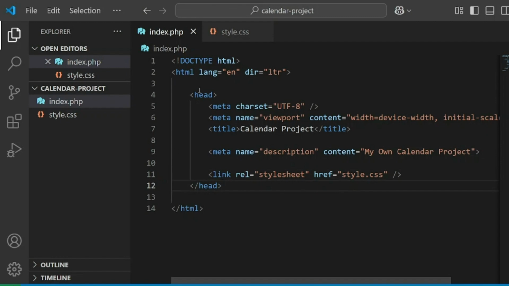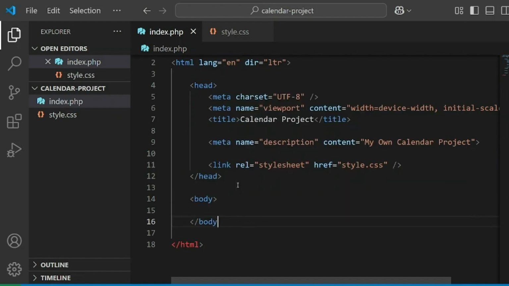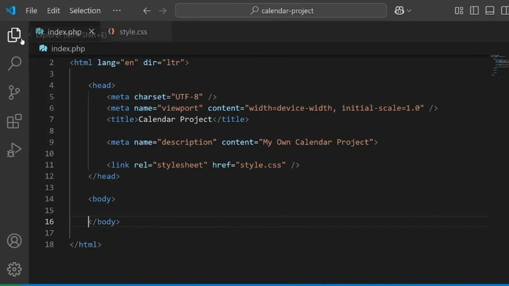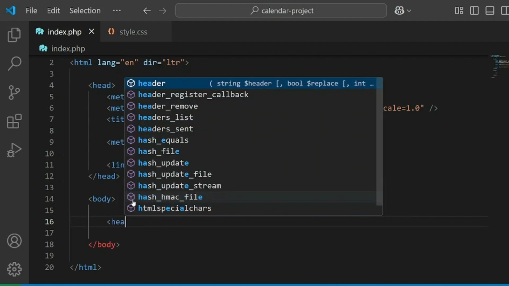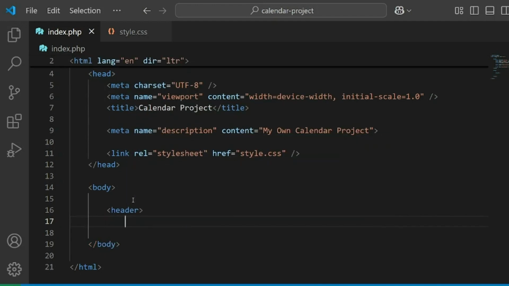Now we have created our head section successfully. We can move on to the body section. Body will contain the following contents. So all of our page content will be inside the body tag. The first thing we will create is the header tag. So we have to go header, so header and then slash header.